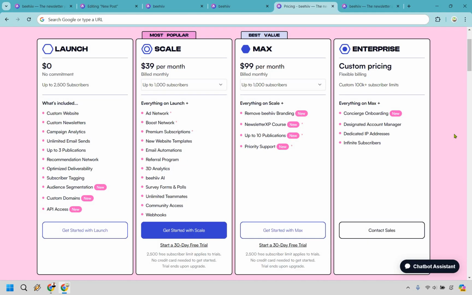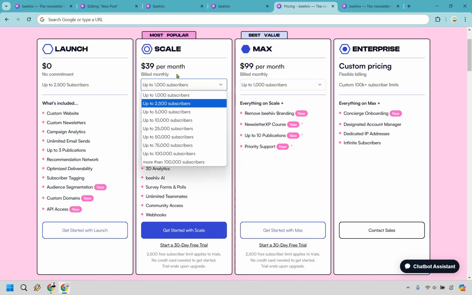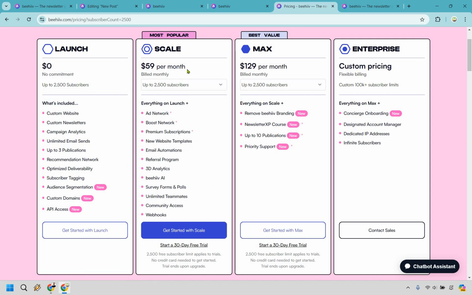So I wanted to just quickly highlight those, because if you are looking to upgrade, those can significantly help you when it comes to not only making more money with your email newsletter, but obviously covering the monthly payment that's going to come along with it. Keep in mind, $39 per month is going to be for up to 1,000. And of course, this is going to go up as you need more.